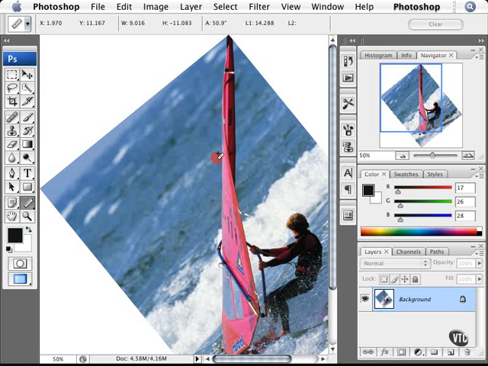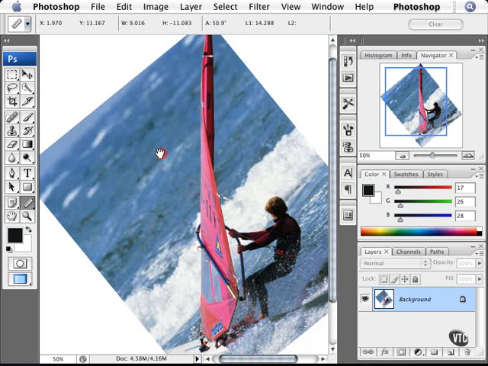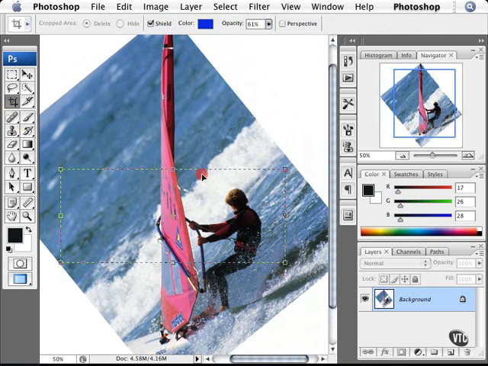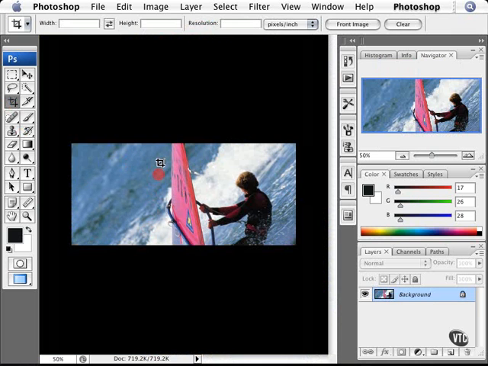And now the image is rotated and this sail is pretty much straight. Now I'm going to grab my cropping tool and I'm going to draw out a boundary here so I can focus on the surfer and change the entire dynamic of this image. I'm going to double click, and now I'm focusing on his perspective as to what the ocean looks like from his angle. So it's a very interesting way to work.